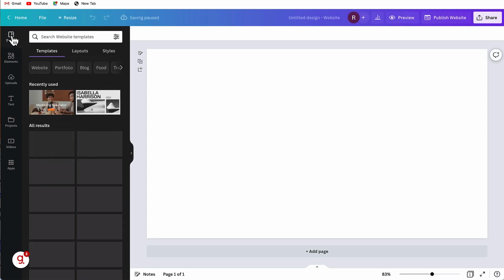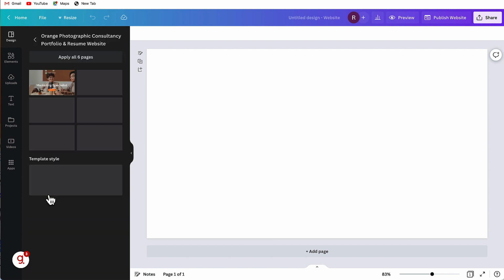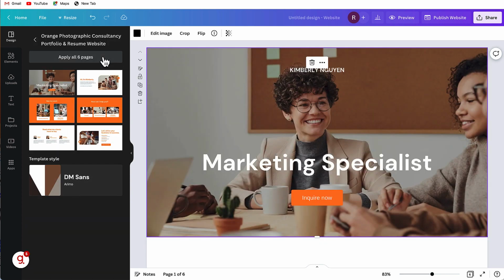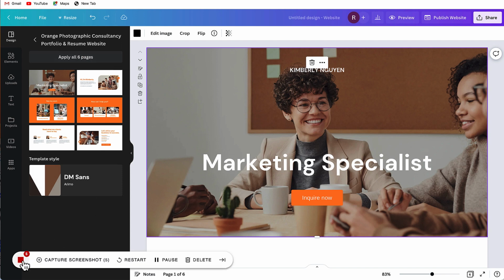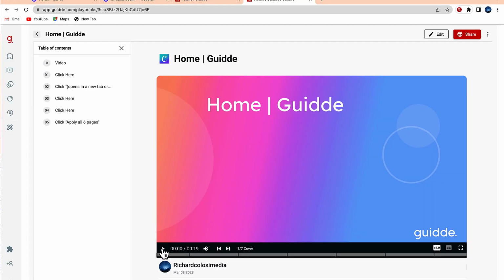I've just created a new website. Now I'm going to pick my design. I'll take this one and I'm going to apply all six pages. So those are my five or six steps. I'm now finished. So I'm going to click this button at the bottom and I'm going to stop the capture. And let's check out what Guidde did.